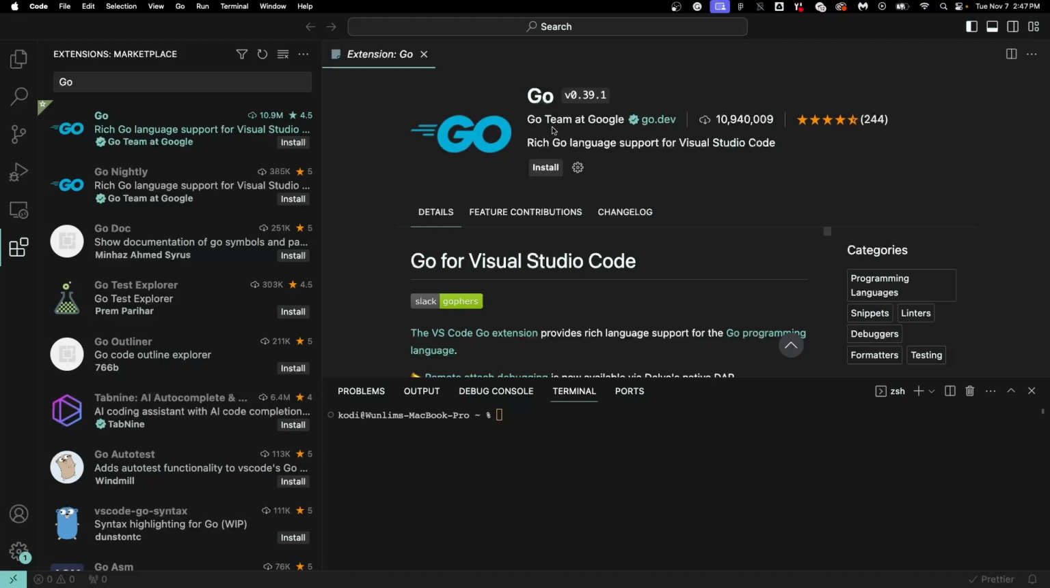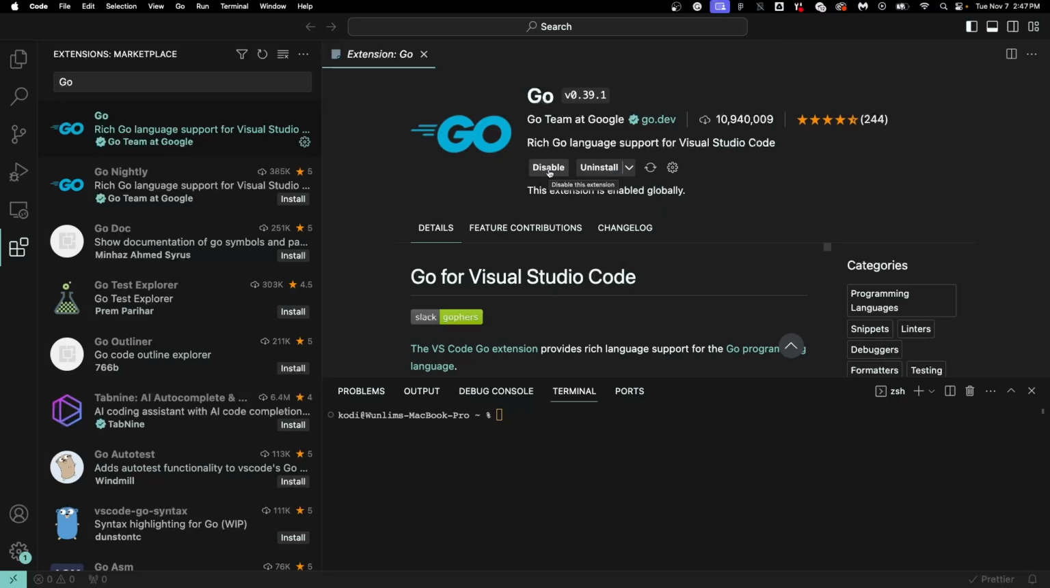Now that we're on the extensions page, you just want to click this install button right here. And after it's finished installing, a pop-up might appear on your screen asking if you want to install Go Please, Golint, or something like that, and you just want to press install all.